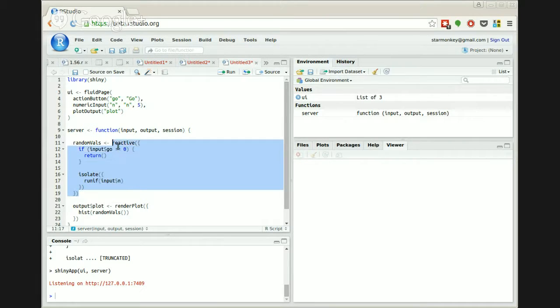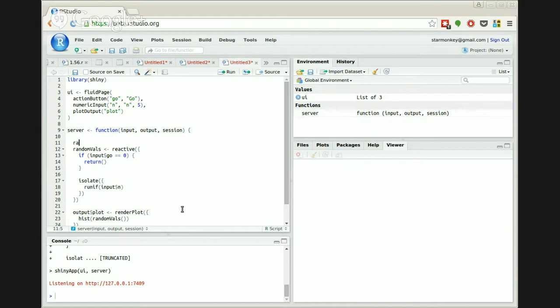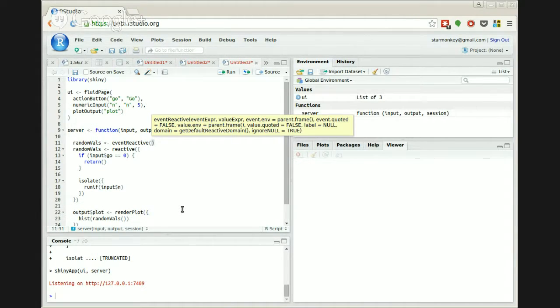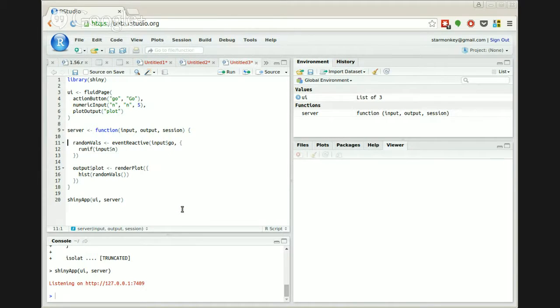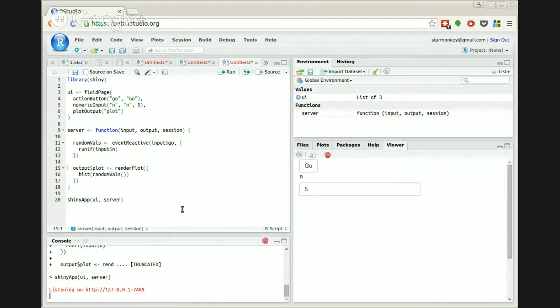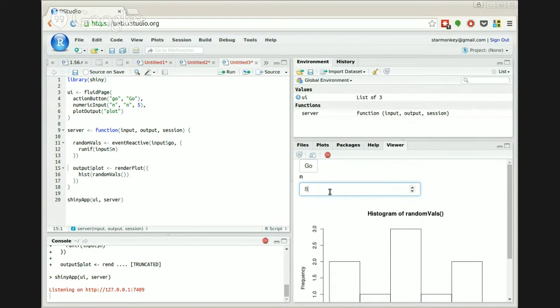And this one was simple enough for us to say, you can now do event reactive. So I can say input go, run if input n. Okay. Actually, this does actually make the render plot now, I think, for the most part. Let me just see what happens. Yeah. This does give us the behavior that we want.